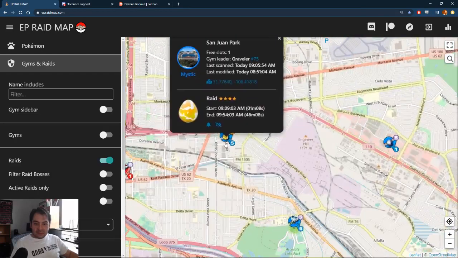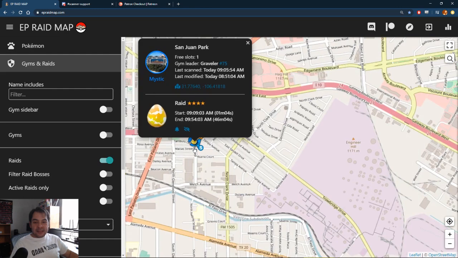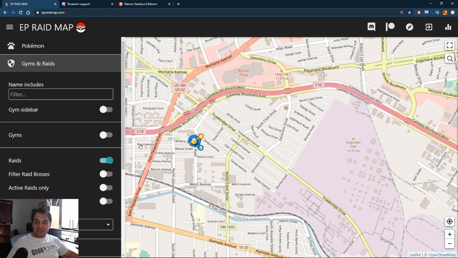There's a level 4 egg. Cool. But as you can see, this egg is hatching in 1 minute. There's a good chance that 1 minute will pass, but this thing won't update. It'll still show the egg. You have to wait a while for the scanner to go back there, rescan that gym, and it'll update what Pokemon is actually going to be in that gym.